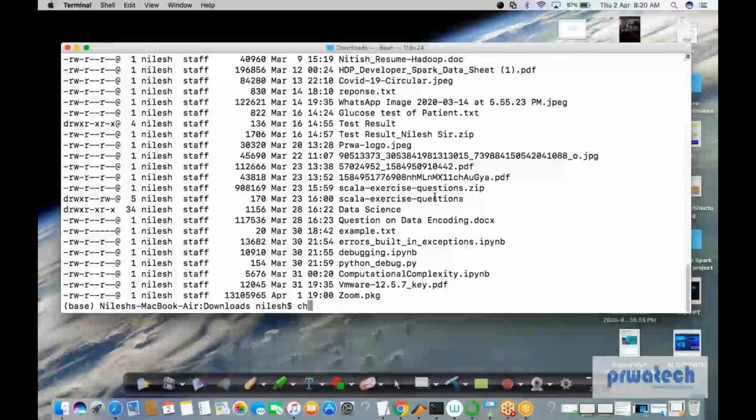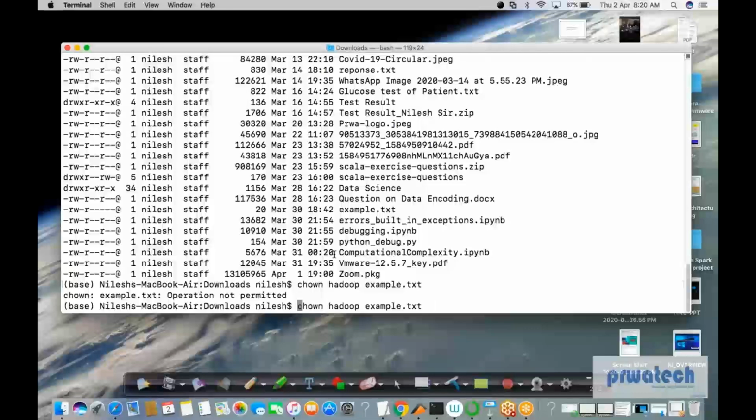Earlier it was chmod. Now it will be chown. OWN stands for ownership. So chown, space, what is your next owner? So current owner is this, because you are going to change a file permission for this example.txt, and example.txt is owned by this user. So you should be having multiple users in order to change this. So let me see if this works, because I need to otherwise create an owner.